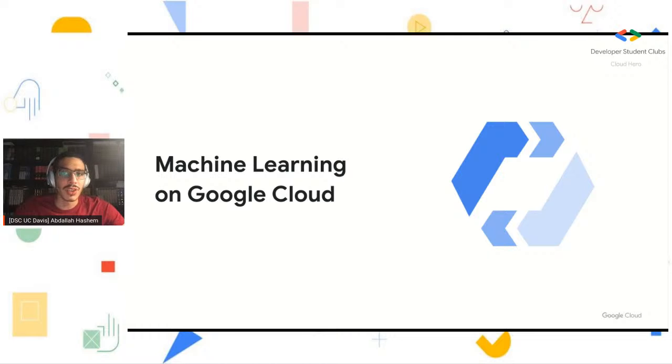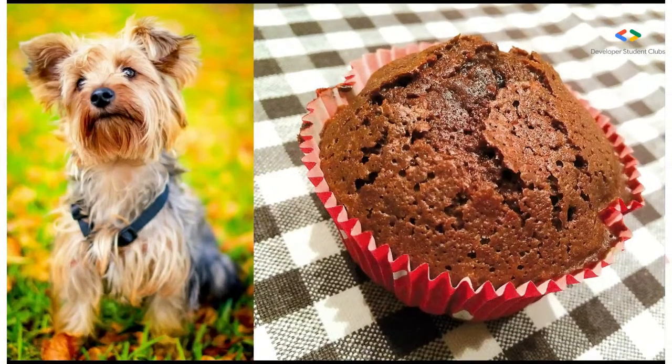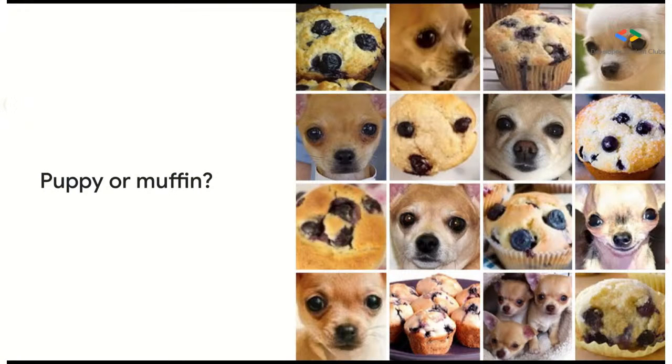Now that you have foundational knowledge of Google Cloud, let's dive deeper into machine learning. And so let's consider an example problem: distinguishing between puppies and muffins. One way to go about this is to set a bunch of rules. Maybe a photo with eyes or ears is a puppy, or a photo with something in a wrapper is a muffin. But sometimes it's not so easy.